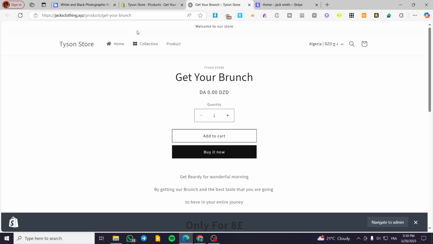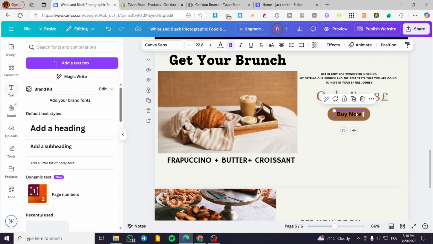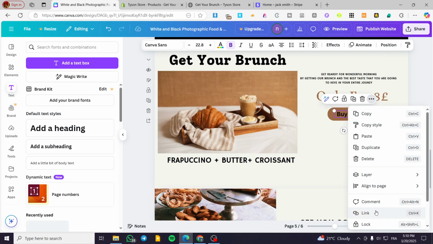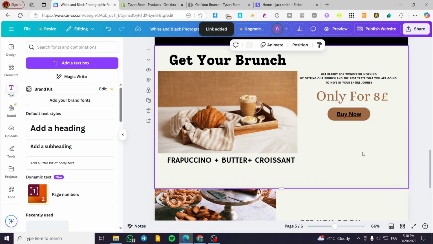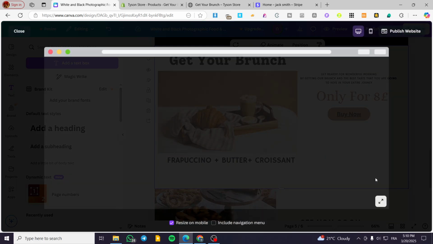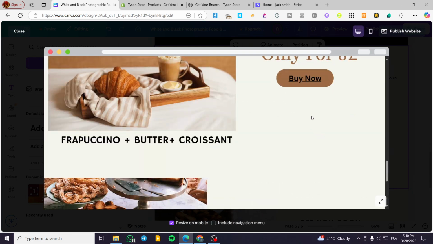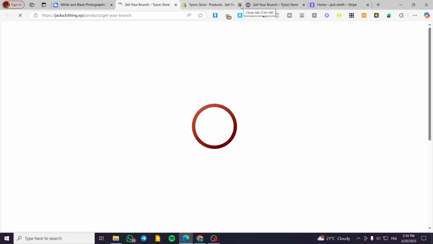Normally it is going to be in here. So I'm going to get the link, put it into Canva. As you can see here, we are going to have it as a link. Paste it like that, done, boom. This is the first method. So whenever a person is going to click on buy now, they are going to get to your Shopify store. So this is it.